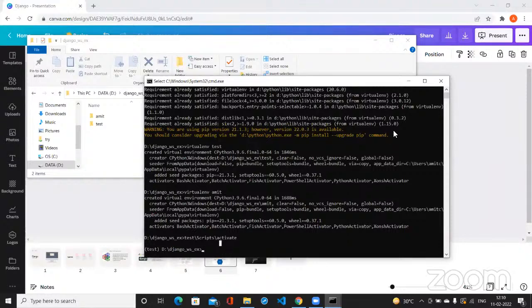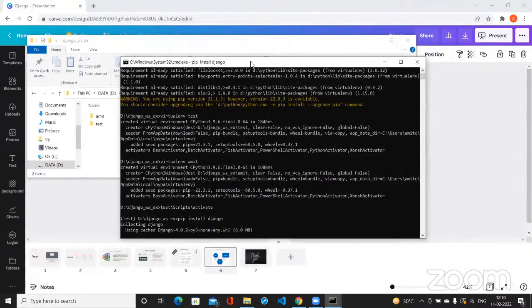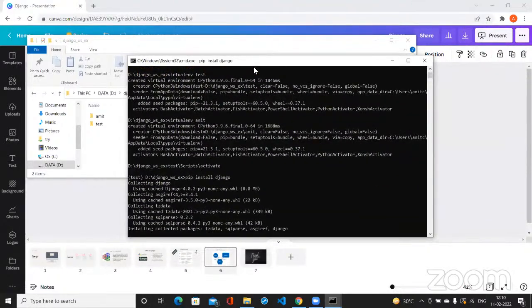After this, we can install Django: pip install Django. This will install Django in your system. It will take a few seconds, and it will get installed.